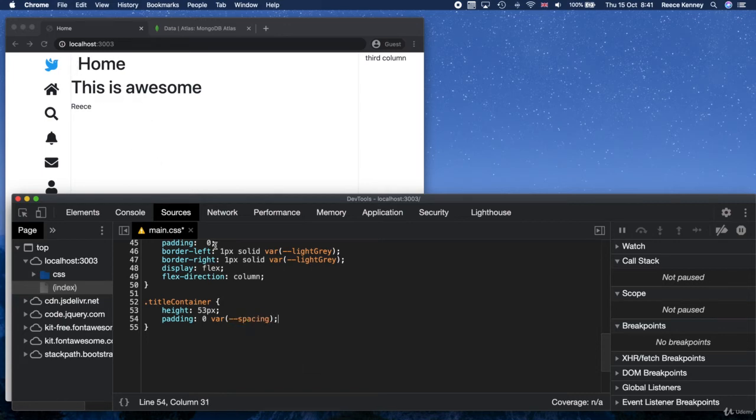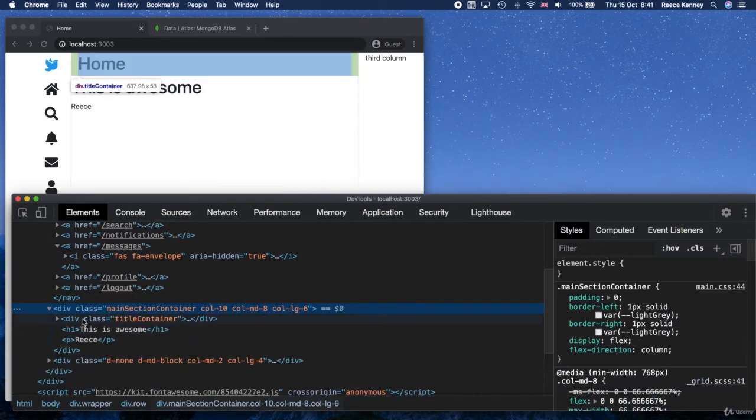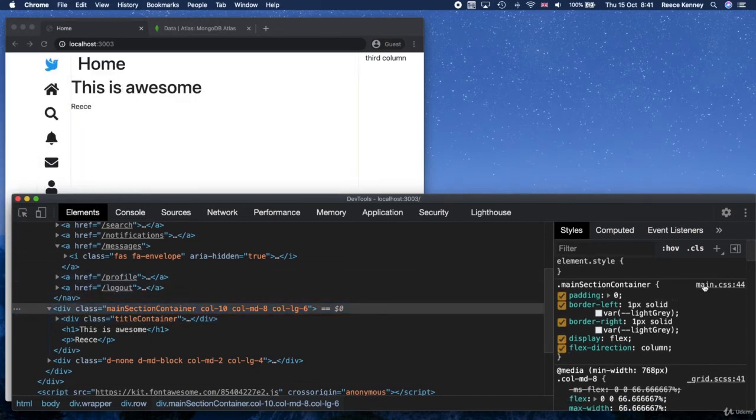Okay, and it's added the spacing to the left and right. If I hover over it, where's the element? It's in here. If I hover over it, you'll see the green part on the left and right up here. Okay, so that's the spacing. So I'll click this link to go back to where we were.